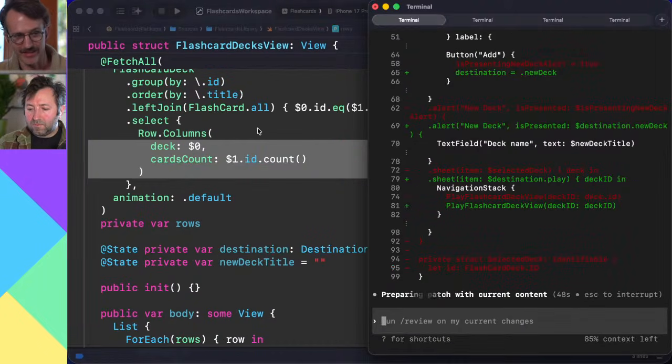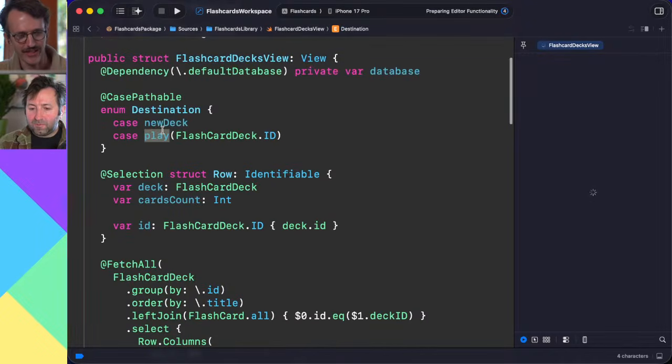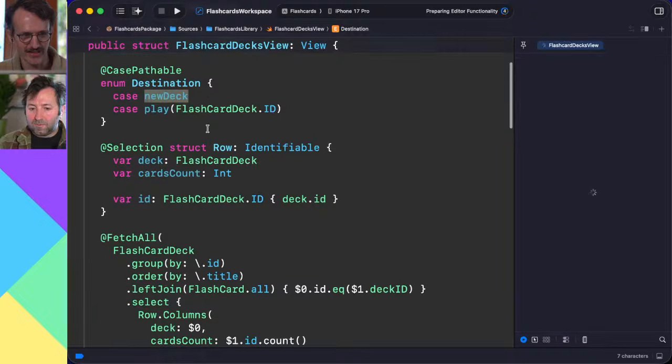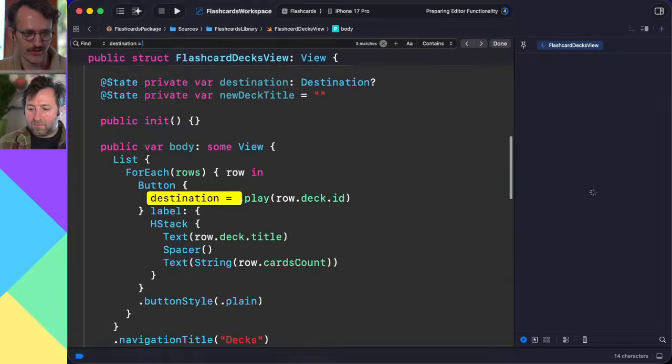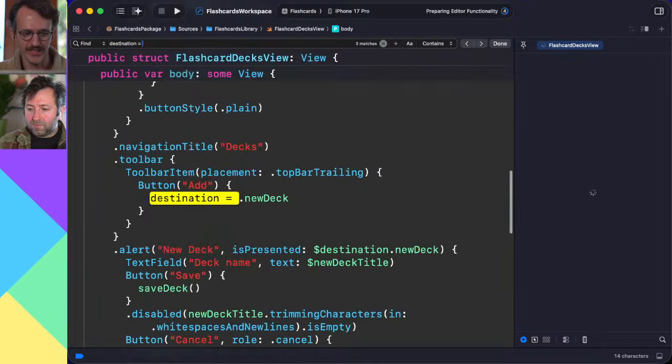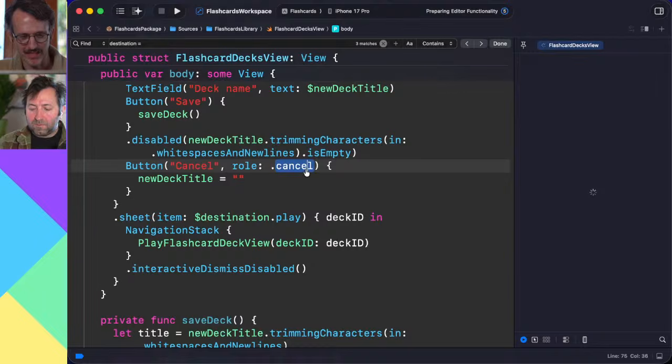All right, and it actually did do that quite well. We now have a destination enum that's case pathable. It's got a play and a new deck case, and navigation is being driven off one single piece of state. So now you can just do things like destination equal play, destination equal new deck. I do think, however, this is not going to compile because it kind of went a little too far. But let's build and see what goes wrong, or maybe it'll surprise me.